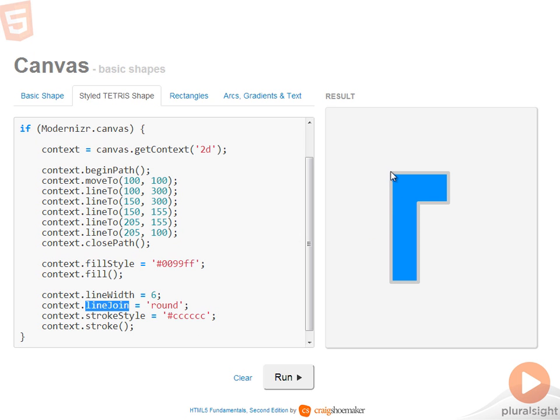Line join is the area where the lines come together. It can be round, it can be pointed. There's a number of different options you have available to you. Then I'm setting the stroke style, here using another hex value for the color, and then calling stroke. As all of these commands are executed together, it creates the shape that you see over here in the results window.